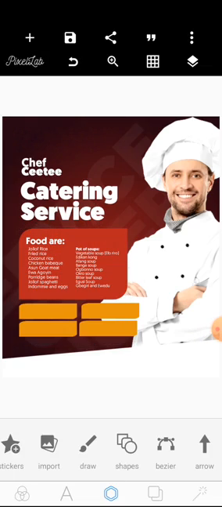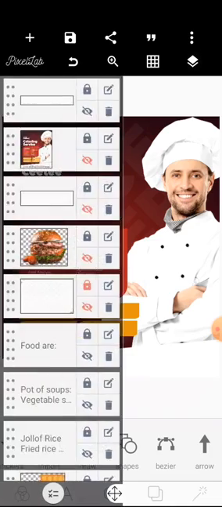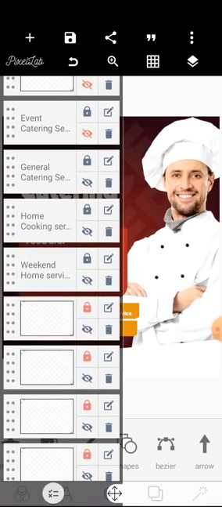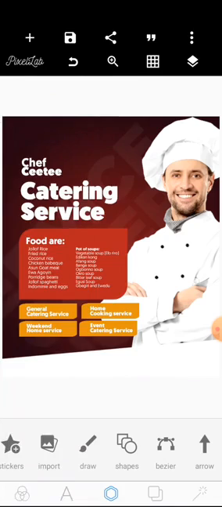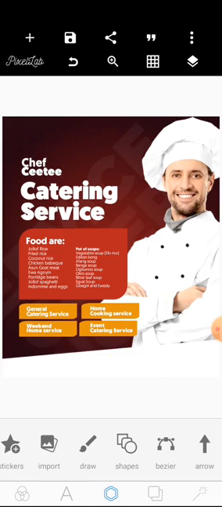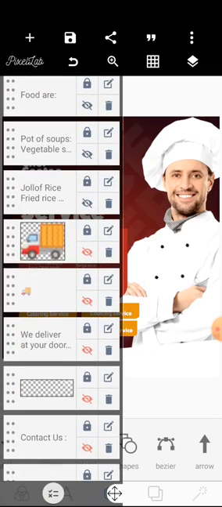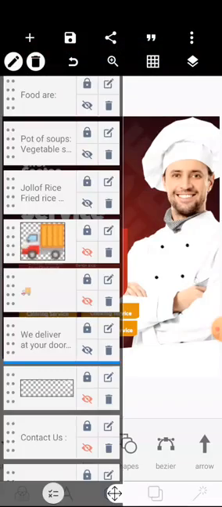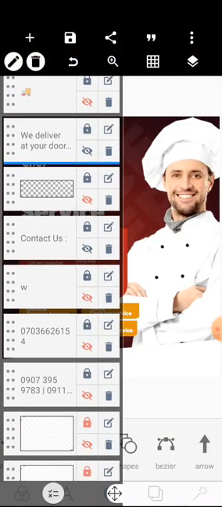Now I want to add this box here. Why do we have this box? It is to tell people, okay, they sell food, but they also offer home service and all that. So let's make it visible. So we have added this text. Now the next thing we want to add is the contact, how people can reach out to them. So we add that here. We add that there. I have it: we deliver at your doorstep. You add that. Then their contact. You add all of that.